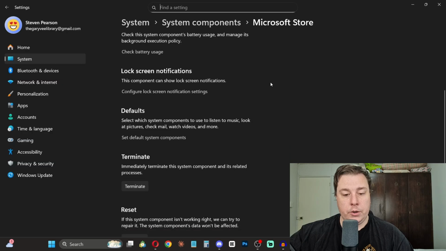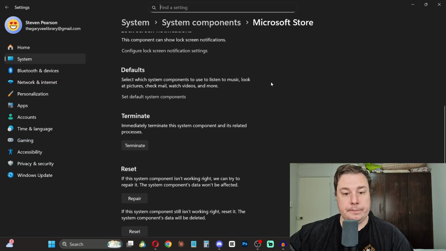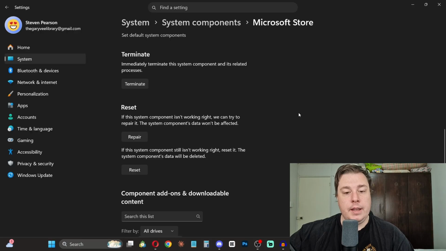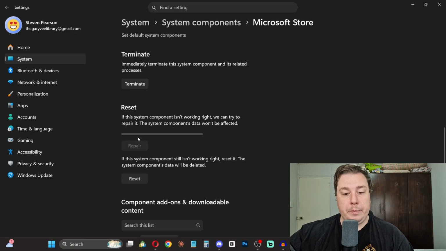And then you can see here that it says terminate. Okay, so click on terminate and that will quickly just terminate the Microsoft Store. And then you'll see here it says reset and repair. You want to click on repair.